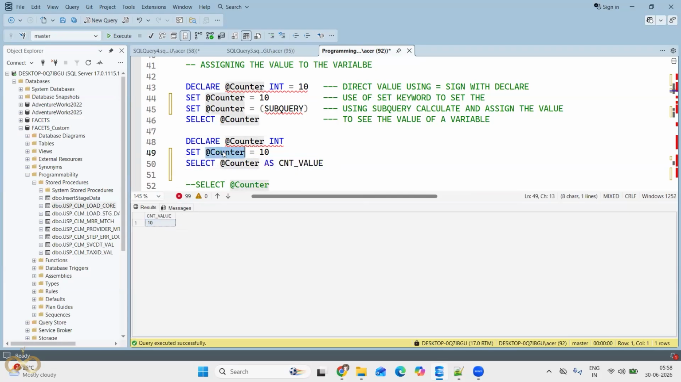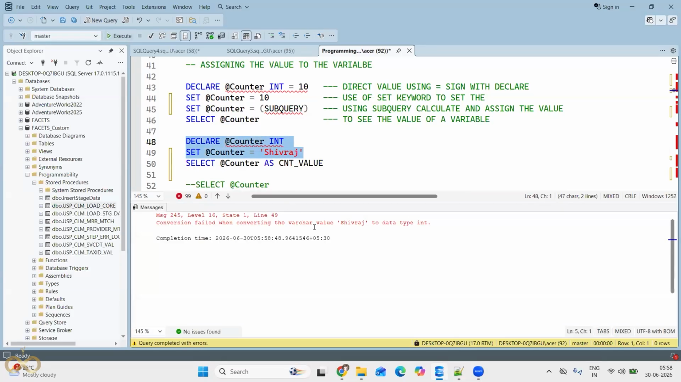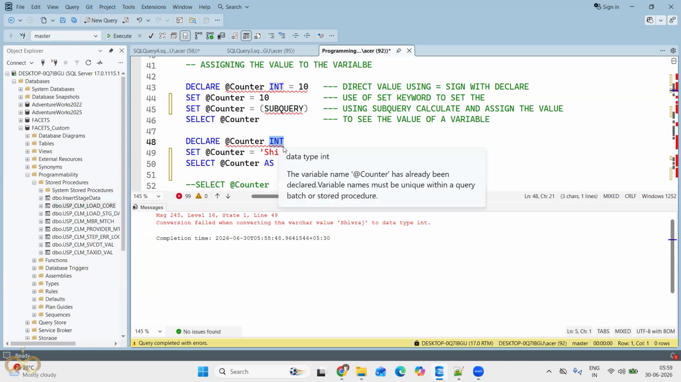We know this is an integer type of variable, and we are trying to store a value which is of varchar. When I run this, it will throw the error: conversion failed when converting the varchar value to data type int. So whatever data type we have for the variable, only that kind of data can be inserted into the variable.